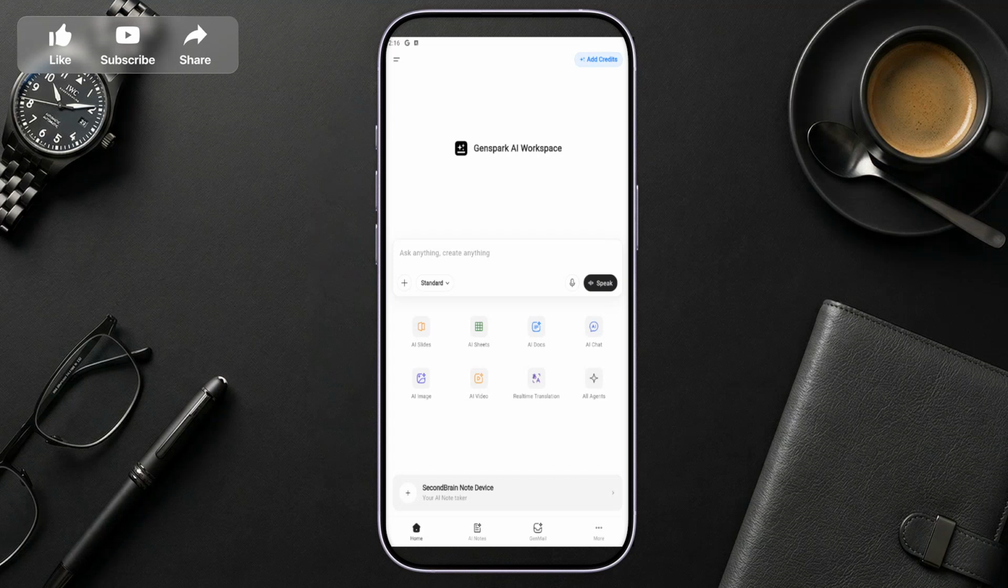In today's video, I'm going to teach you how to use Genspark AI Mobile Workspace for free. To get started, install the app on your phone. If you're using an iPhone, open the App Store. If you're on Android, open the Google Play Store. Search for Genspark, then download the official app.